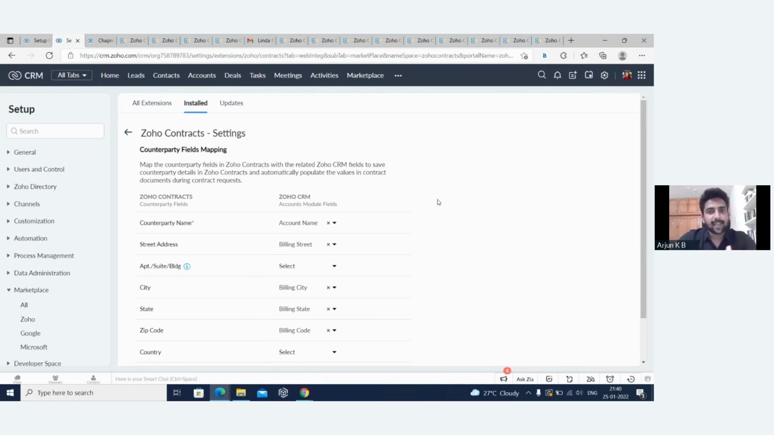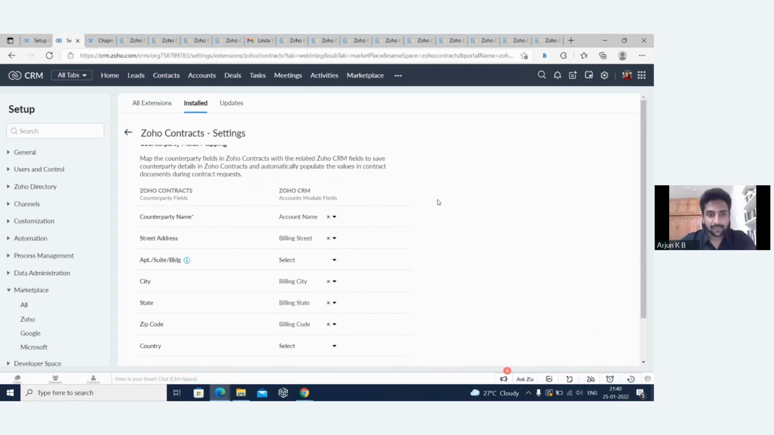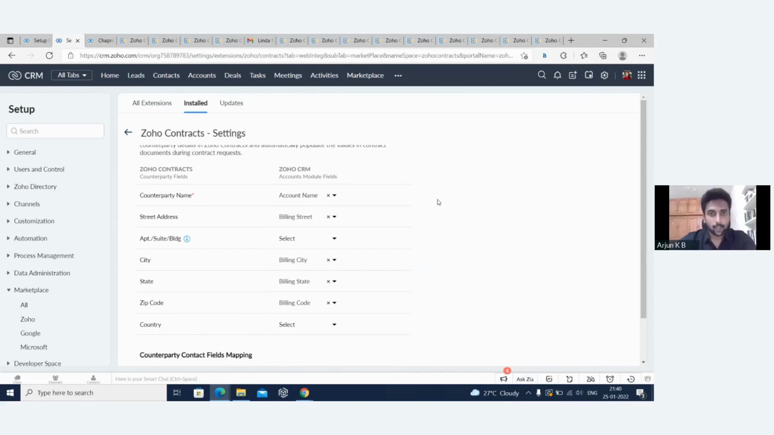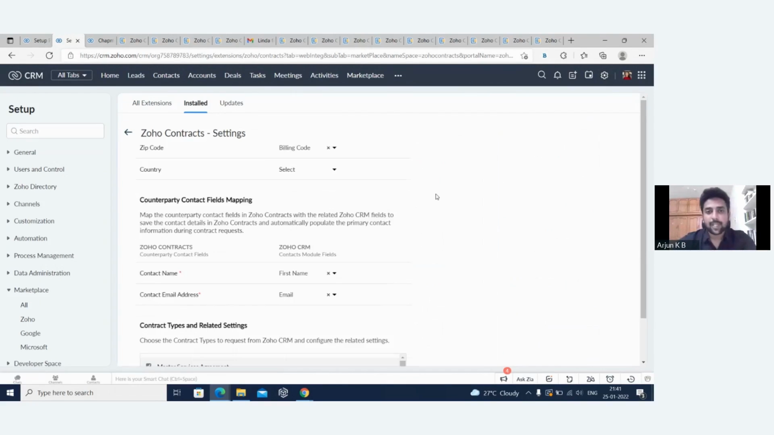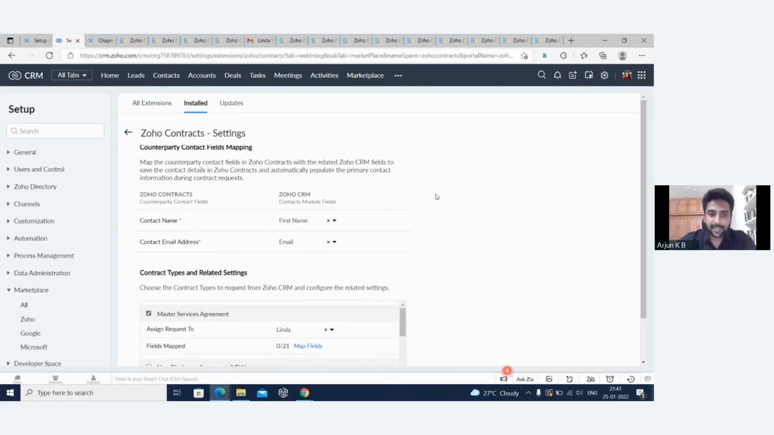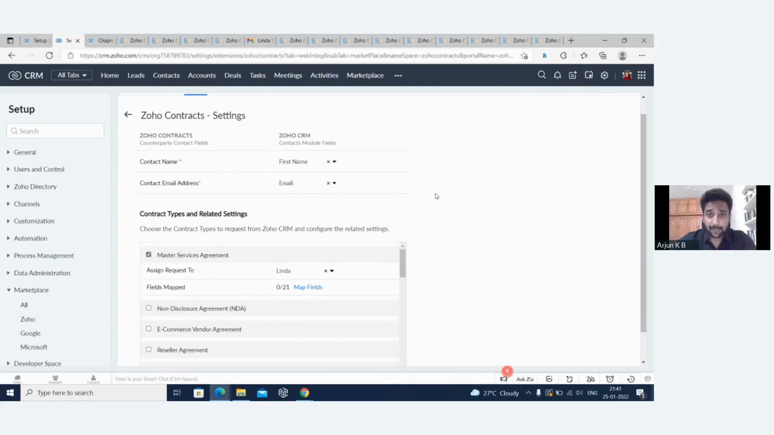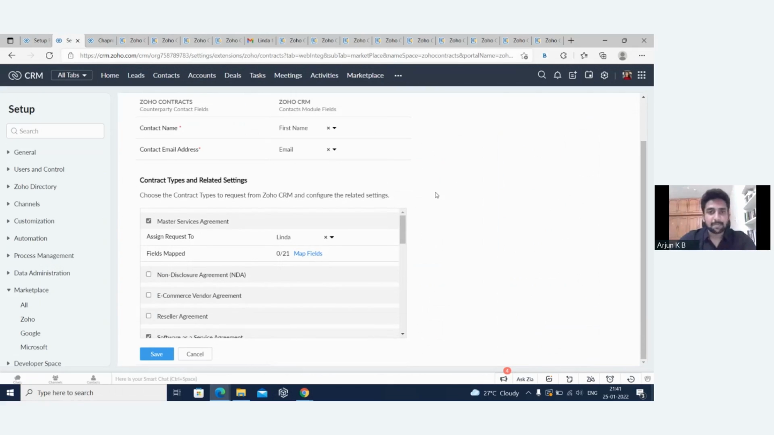That is, since you already have the account information in Zoho CRM, you do not have to again enter it into Zoho Contracts. You can just map these fields to the Zoho Contracts counterparty. And similarly, the contact details in Zoho CRM can be mapped as the counterparty contact details in Zoho Contracts, right? And then you can actually set assignment rules. That is, if you have a legal team that manages your contracts, you can decide what type of contract should be assigned to who. And you can also map the fields for these individual contract types, right?